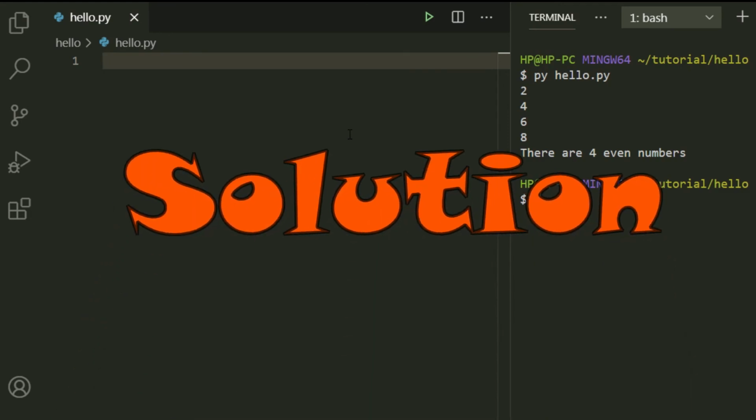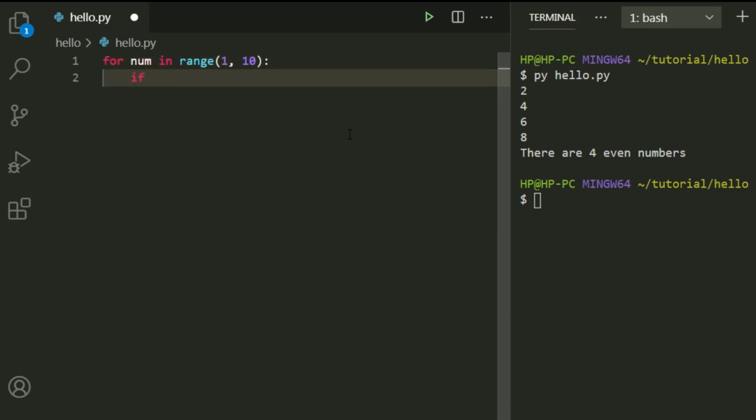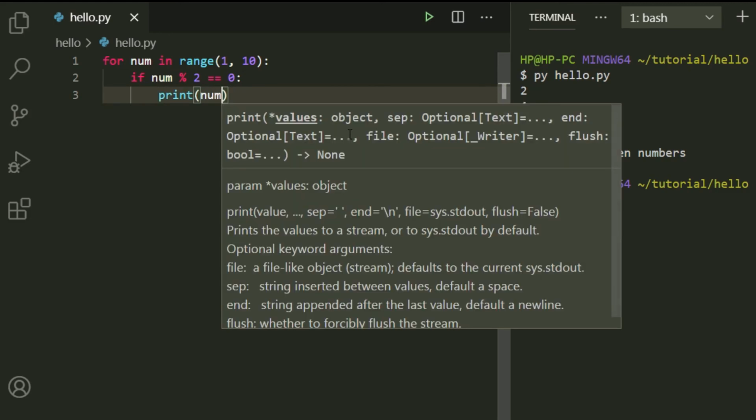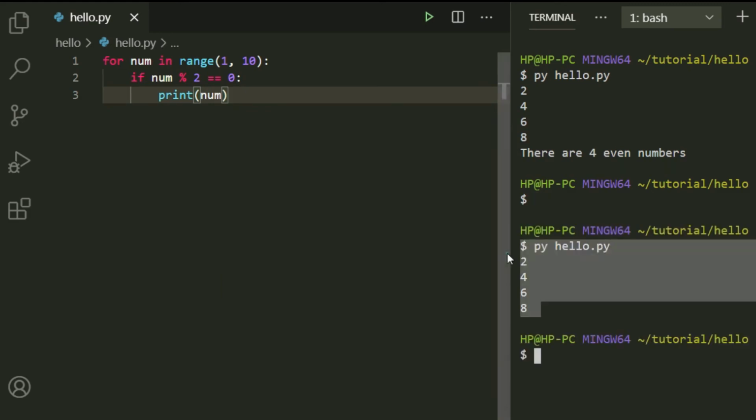Right, so we're going to start with a for loop: for number in range 1 to 10. We check to see if the remainder of the division of this number by 2 equals 0. So if number modulus 2 equals 0, then we print this number. Now let's run the program. So we get 2, 4, 6, 8.